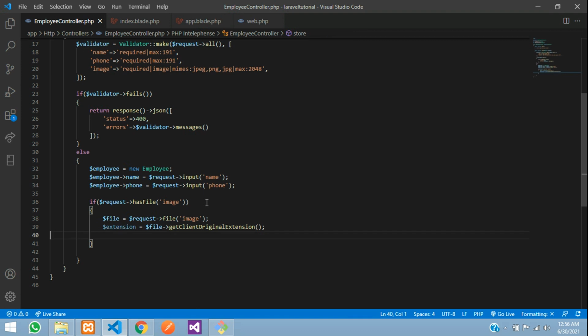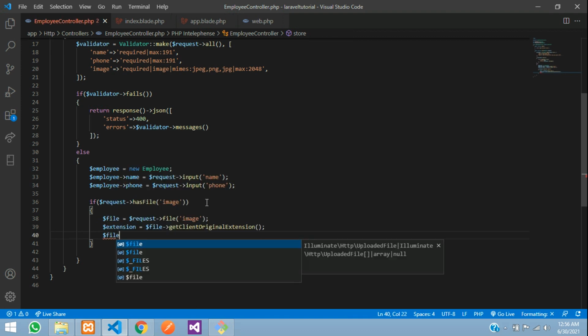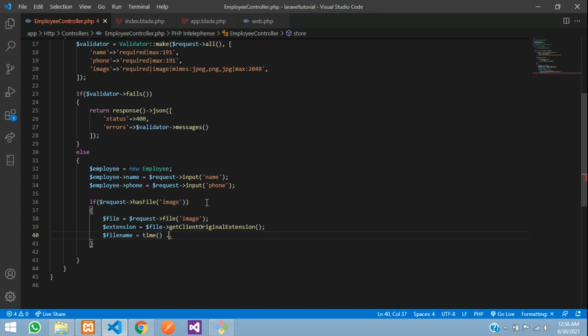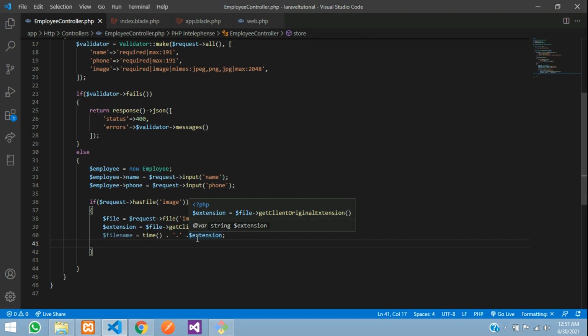So after this, let's create a file name is equal to where I'm going to use the time function, concatenate with a dot, and then your extension, whatever JPG, PNG, JPEG, whatever comes. Okay, so time dot JPG, like that it will concatenate. And now guys, after doing this, we want to save this file and save the data also. So first let's move the file. Okay, let's copy this $file with the help of the move function.